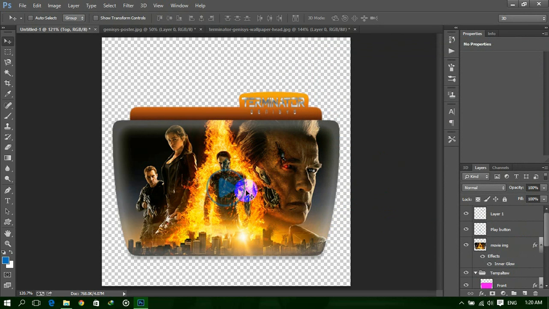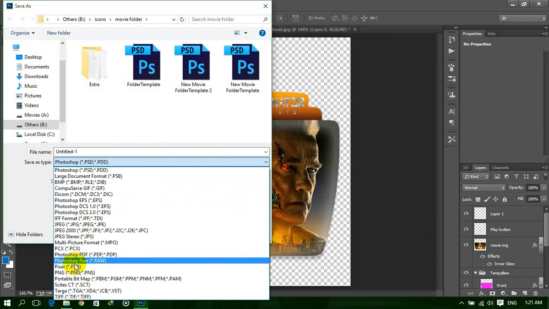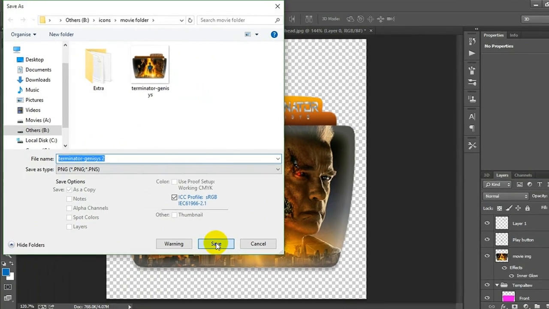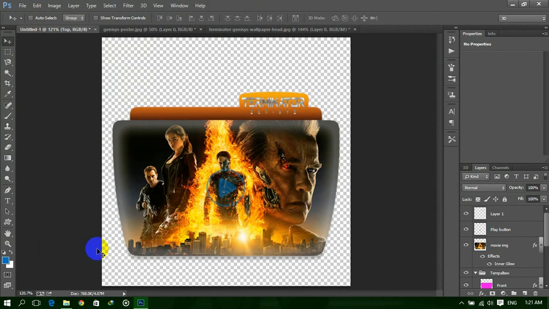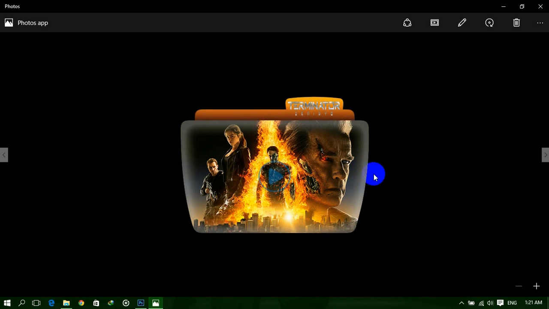Okay, our folder icon is done. Now save it: go to File and click on Save As. It must be saved as PNG. Click save. Now the image is saved here. This is our PNG file, the folder icon.